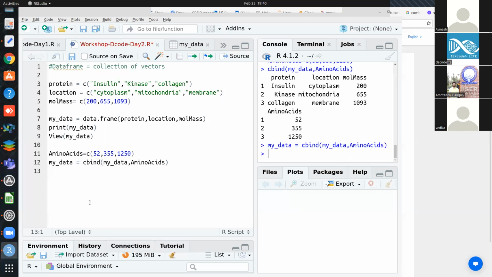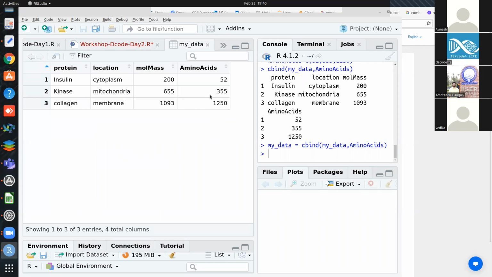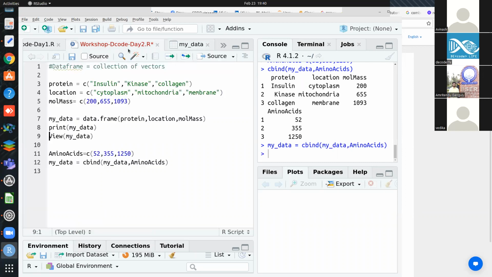So I will not see anything on the console, and you don't even have to say view my data. You just go to the new panel which you opened last time and you will see a new column. It automatically updated. So this is how you add columns.